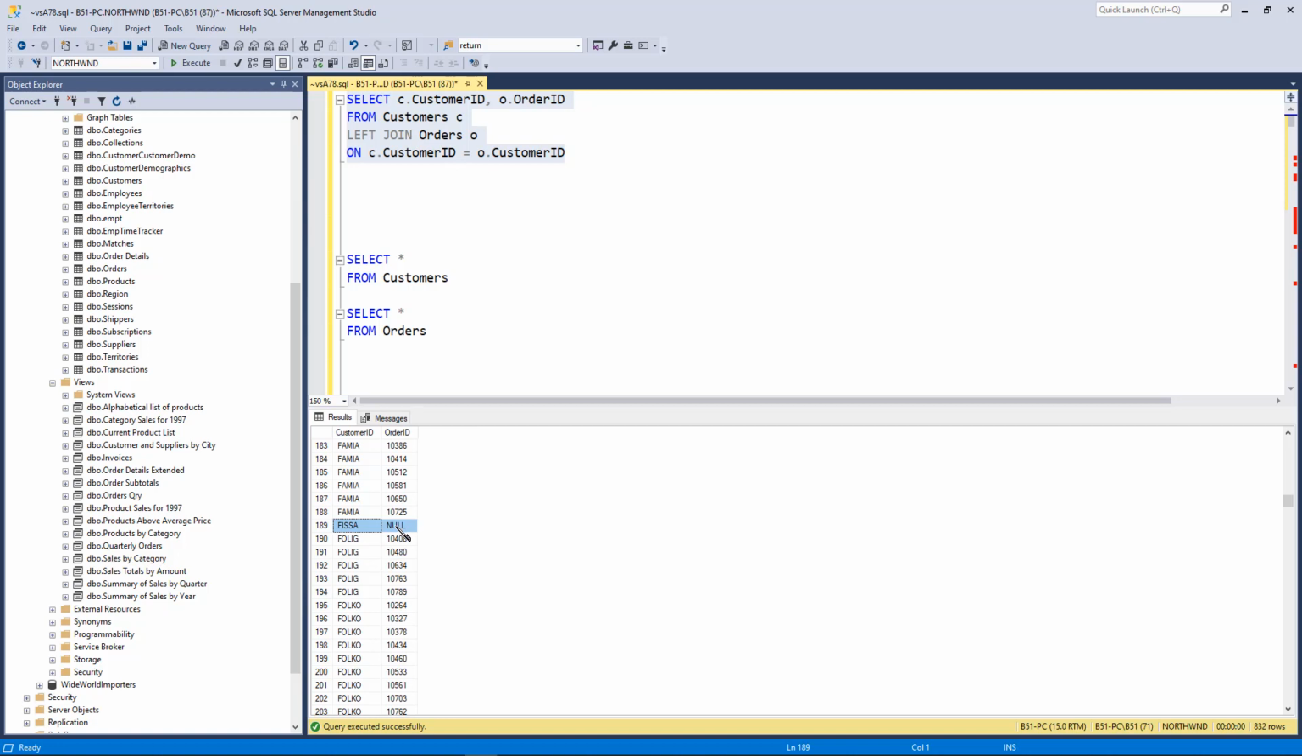And this is why here we have 830 rows, but when we connect them, we see 832 rows. All rows from the customers table must appear, and if something is not connected to the orders table, if it's not appearing in the orders table, we see it as null in addition.